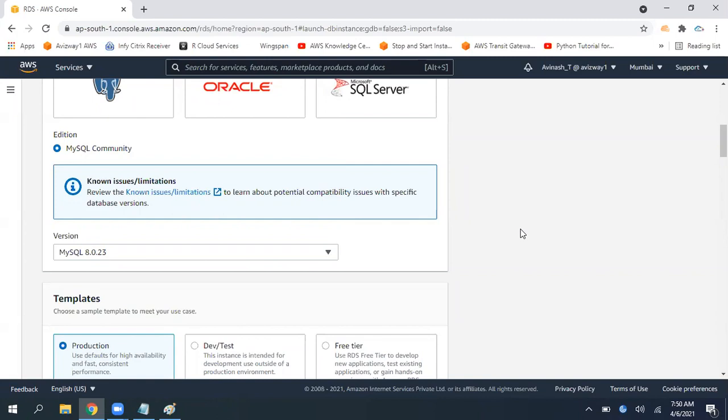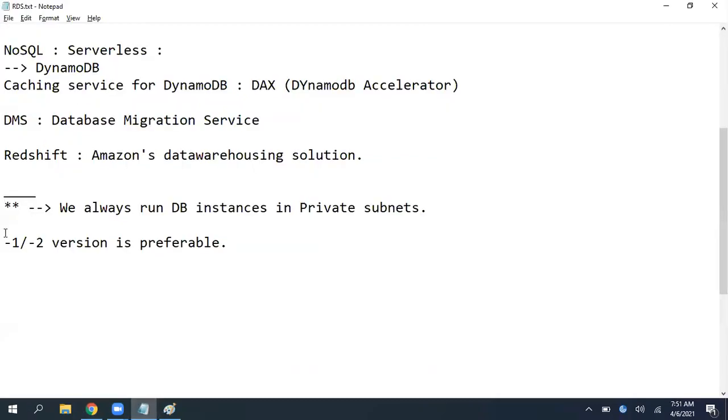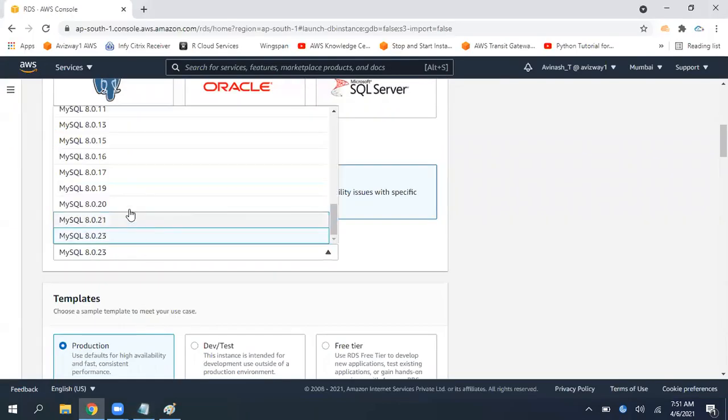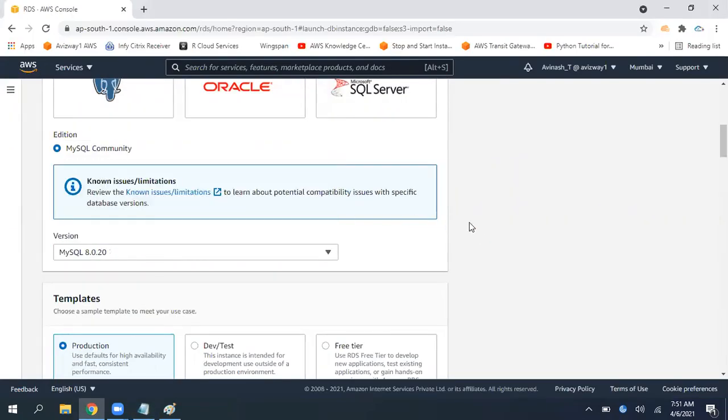But instead of that, whenever you're using -1 or -2 versions, someone might already have faced that issue. As it is an old version, even MySQL support, or whoever provides the support, might have faced that issue. So we can get the solution easily. That is the only logic here. -1 version or -2 version is preferable. So we can go and pick whatever version we require.